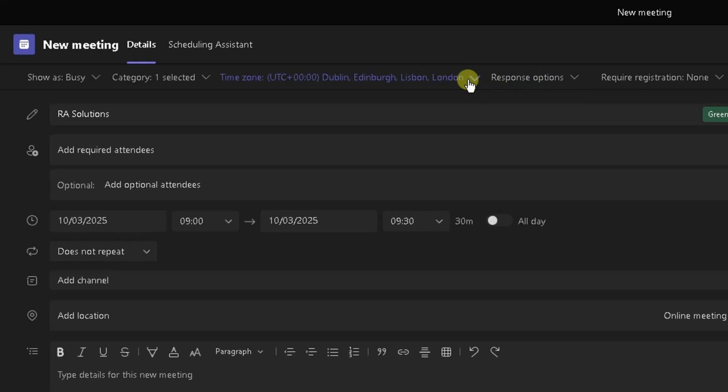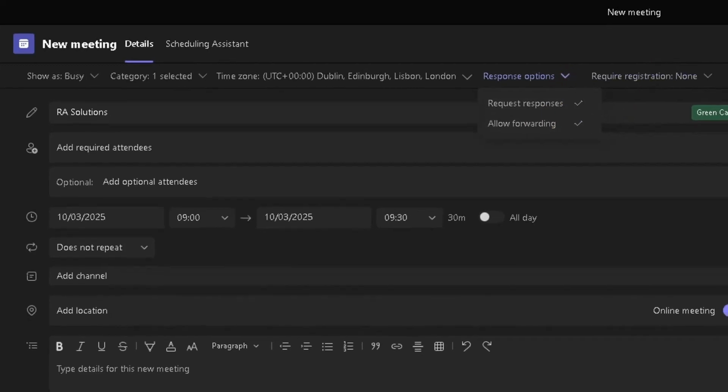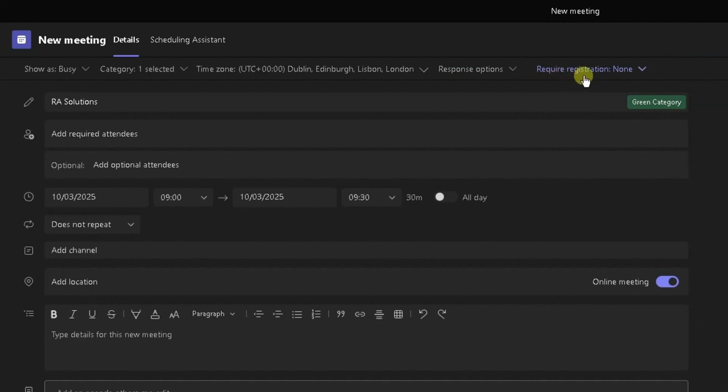The time, so we're going to use the GMT time here, London. Response options here: allow requests for responses, allow forwarding, and currently the default is require registration none, but I want everybody to register for that meeting.